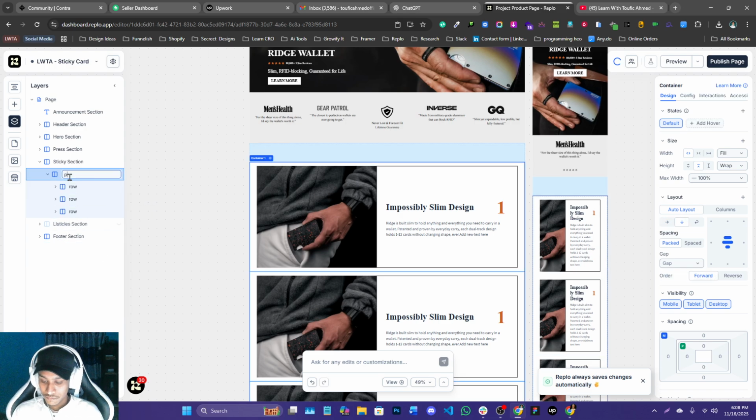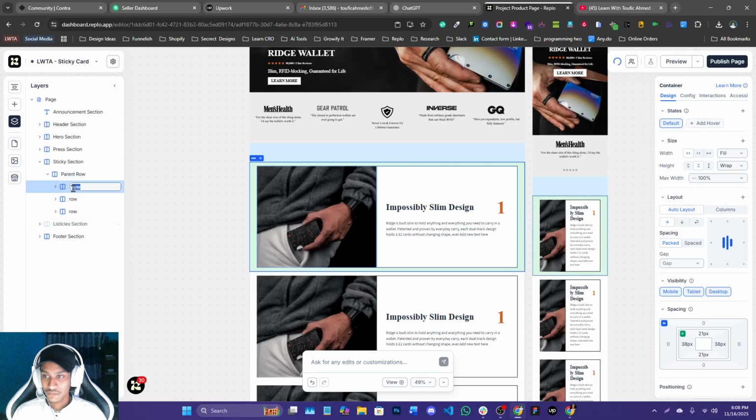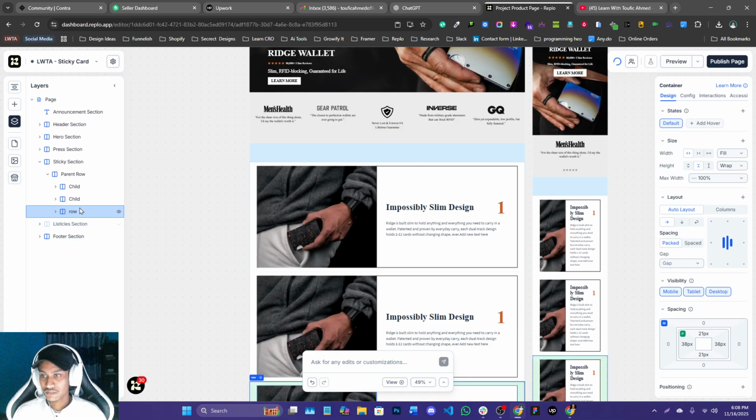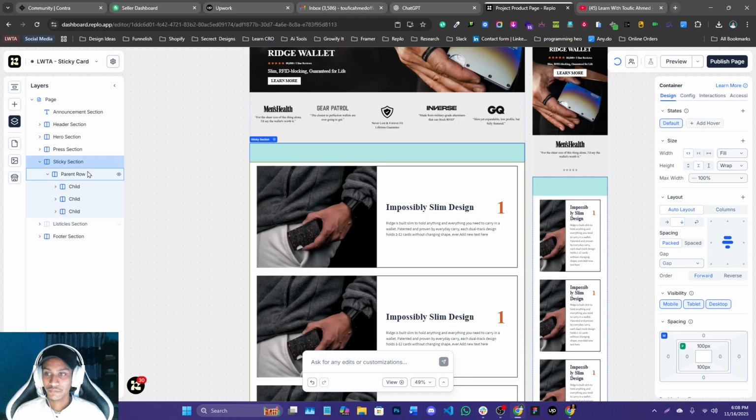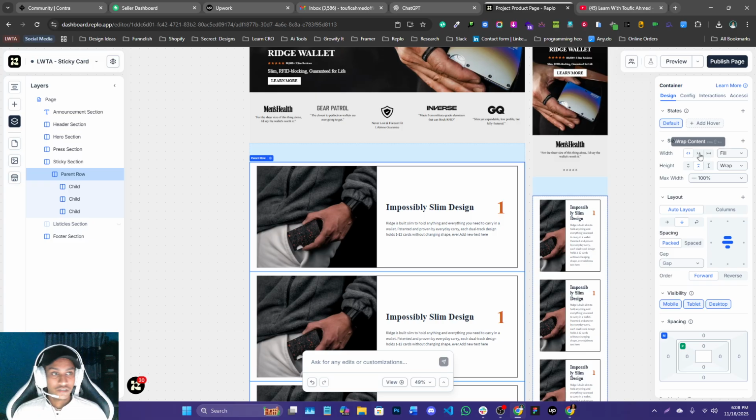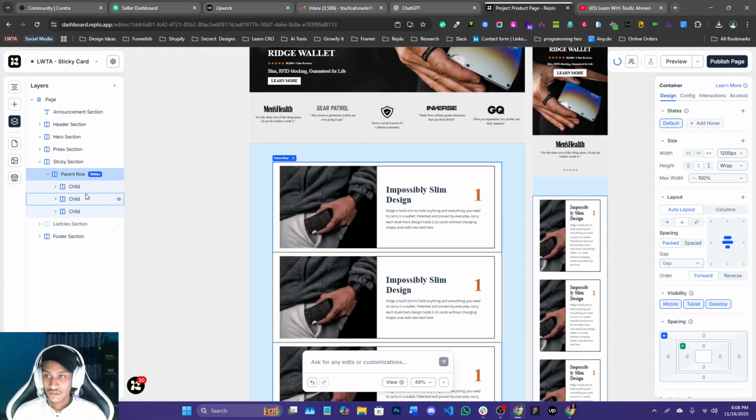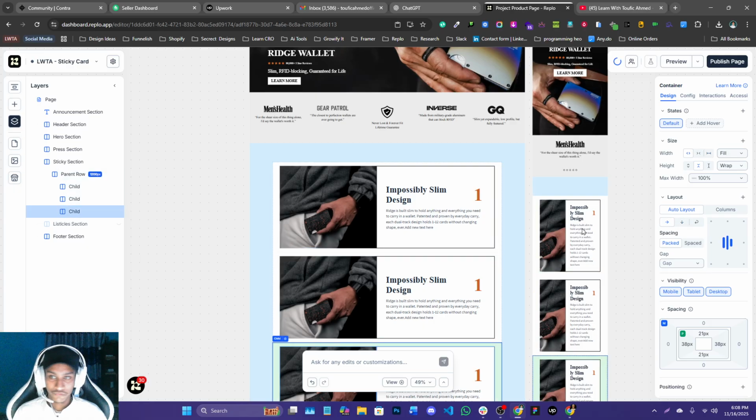Let's make the parent a row, and these will be the children, just to explain it so you will understand easily. There are 3 children in the parent row, and let's make the parent row and the children fill the space.